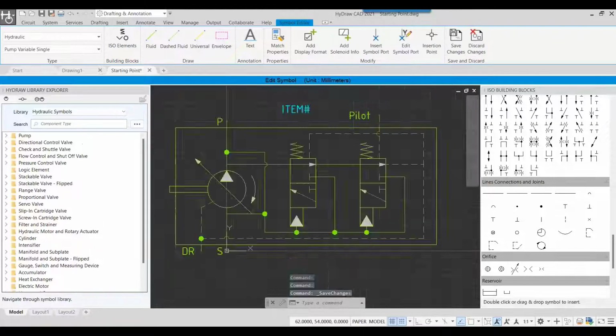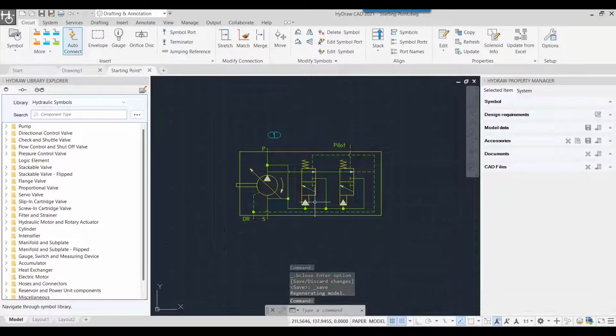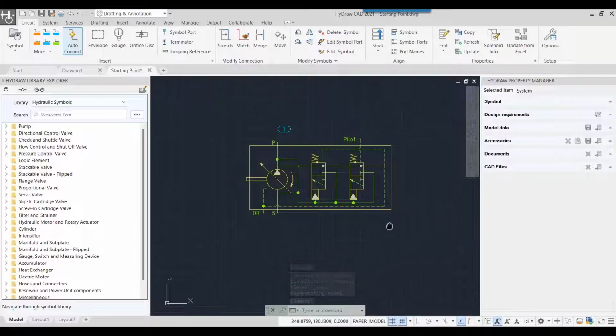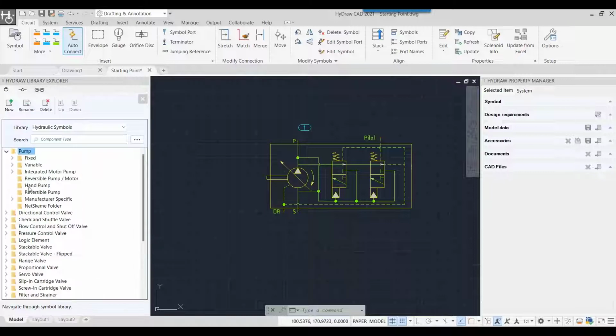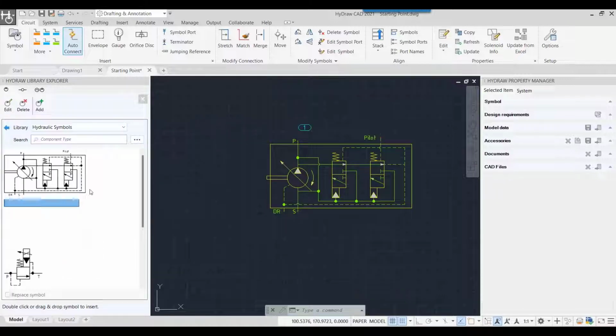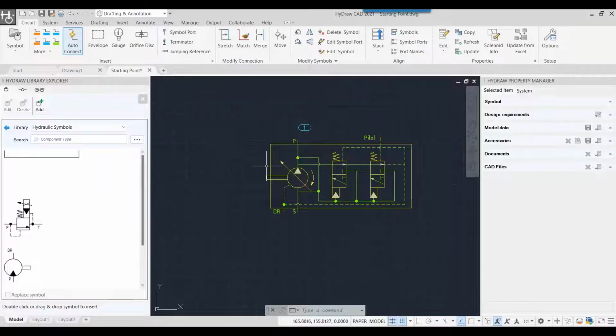Now we're going to save our changes. The symbol will show up where you selected to edit it. In order to add to your library on demand within HyDraw, you are going to want to select Open Library Editor. I have a NetSkeme folder here, and I already have the symbol, but I'm going to get rid of it for the purpose of this demo.